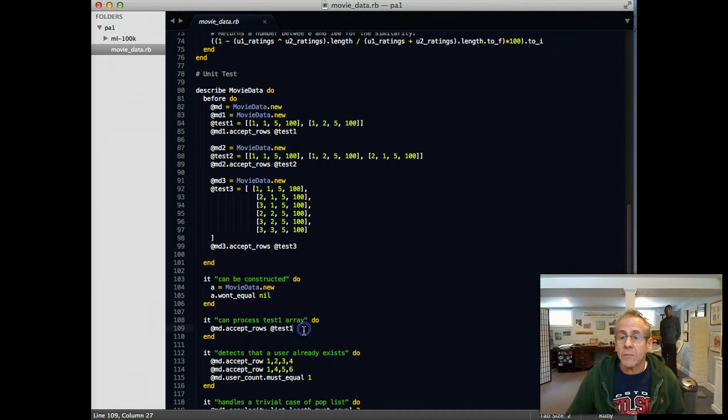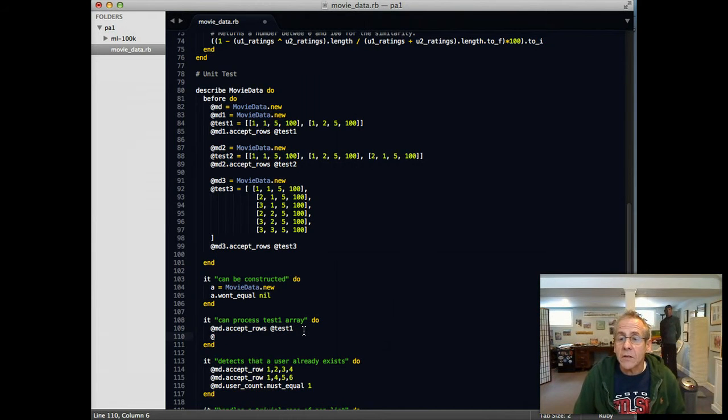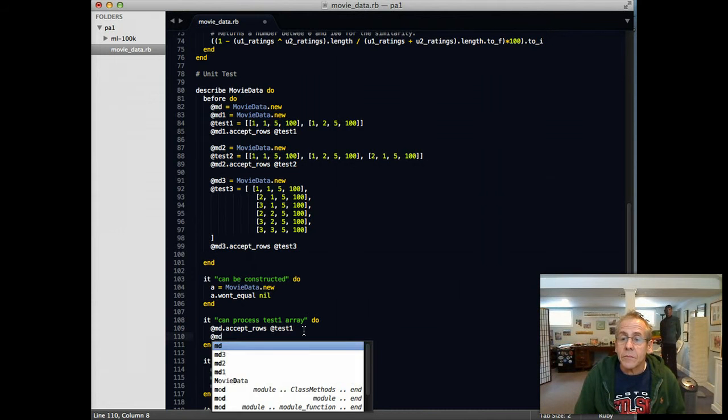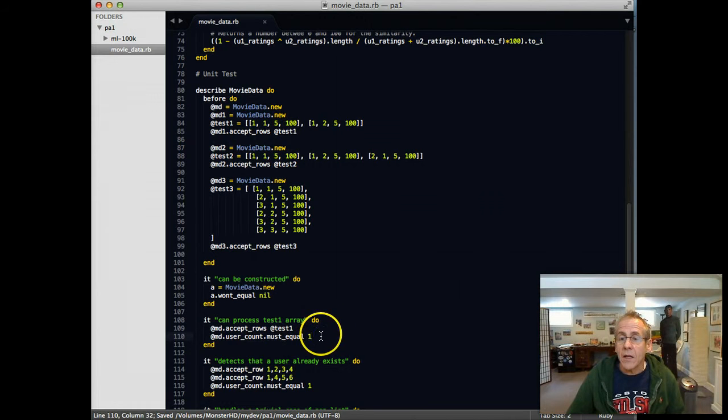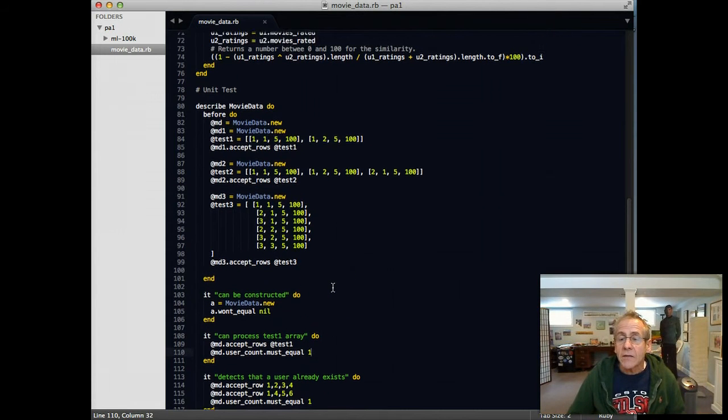We can say, for example, that we assume that as a result of this, user count must equal, and we think, 1. So it accepts the data from the array, and then it verifies that I have only 1 user. Why? Because the test data says that both ratings were from the same user. So it's testing something very elementary, but that's how test-driven design goes. You just build up, build up, build up, and you'll have confidence at every stage that it's correct.